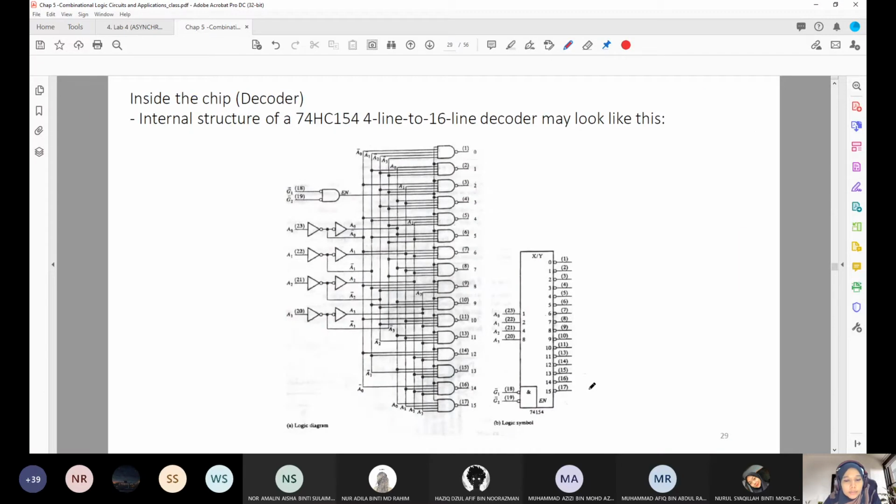So this is an example of a chip, number 74HC154, which has 4 line input with 16 line output. Normally the front one is the input and this is the output. This is how the inside of the decoder may look, right? And we have the encoder, which is either 0 or 1. So this is the logic symbol of the chip.